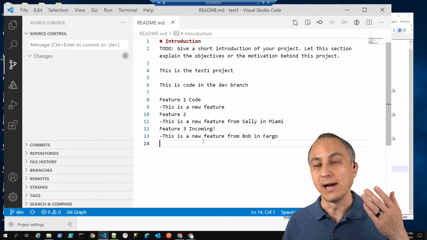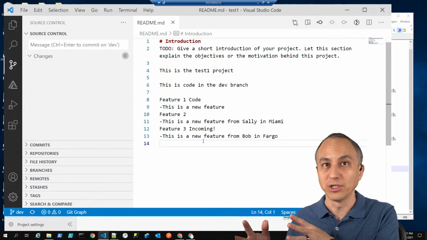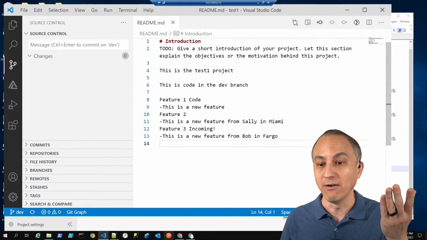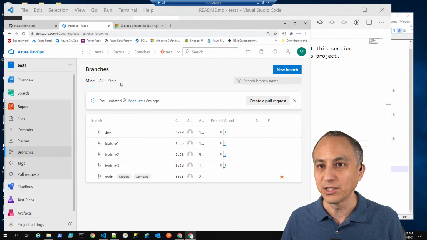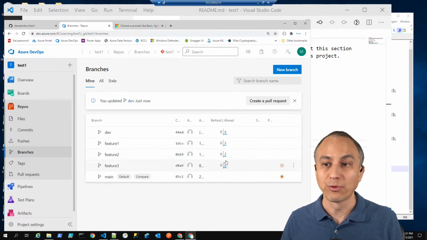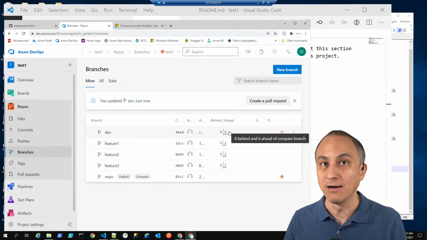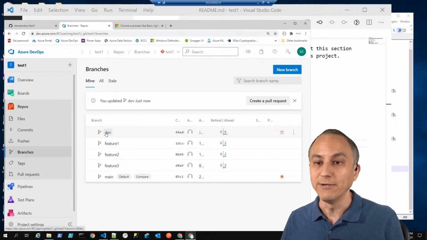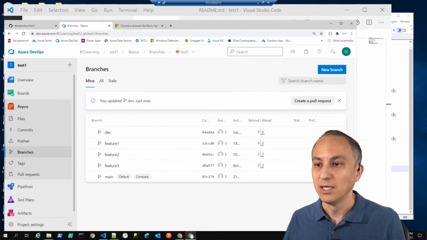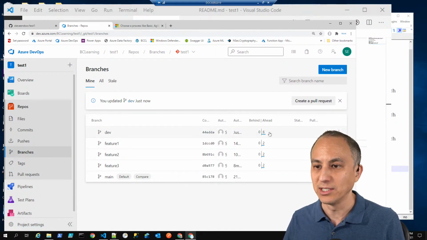We now have taken our 3 feature branches and merged them up into dev. Now we have a current dev branch. So if I refresh this, here we have feature 1, 2, and 3. And these 3 branches have been merged into dev. Interestingly, dev is considered to be 6 merges, commits. I'm not quite sure what the term is. 6 steps ahead. You can't change these columns.